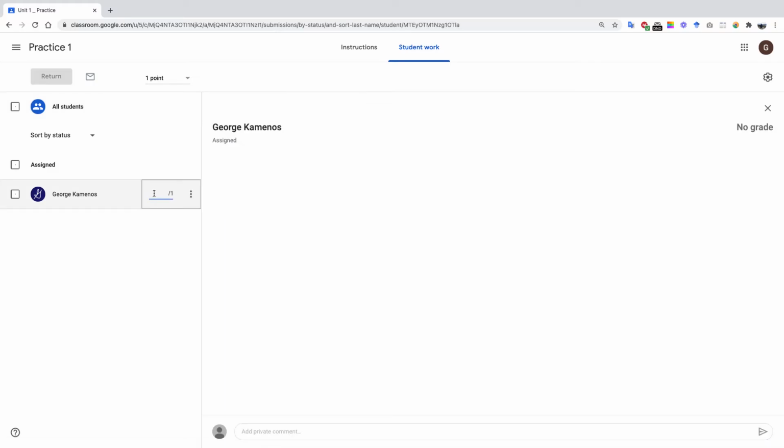Once you have seen their work, which we'll go over before, you can add a grade here, and then you can either click the three dots on the right side and click return, or on a Mac, it's the command button plus option plus R, or you can highlight the student here with a check and click return. Now you can see here, I can't click return now. That's because the student has not completed their work yet.